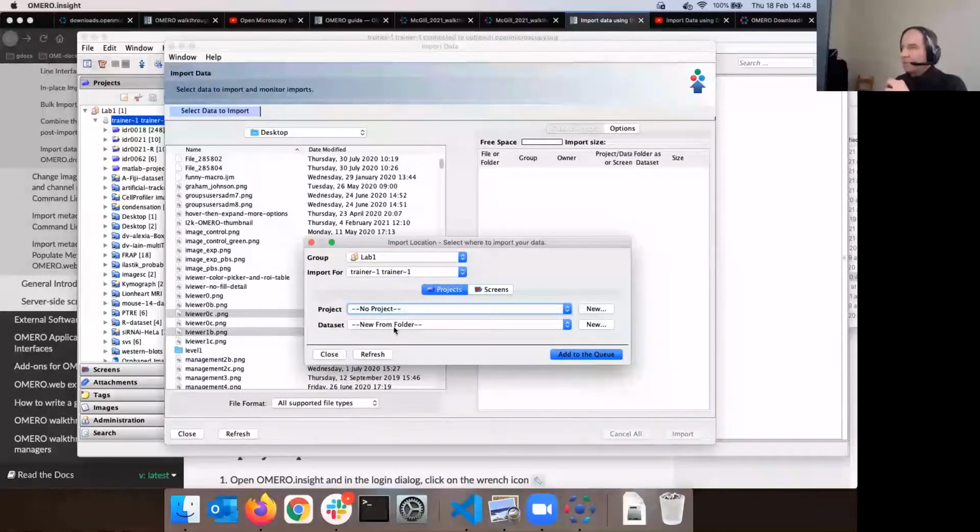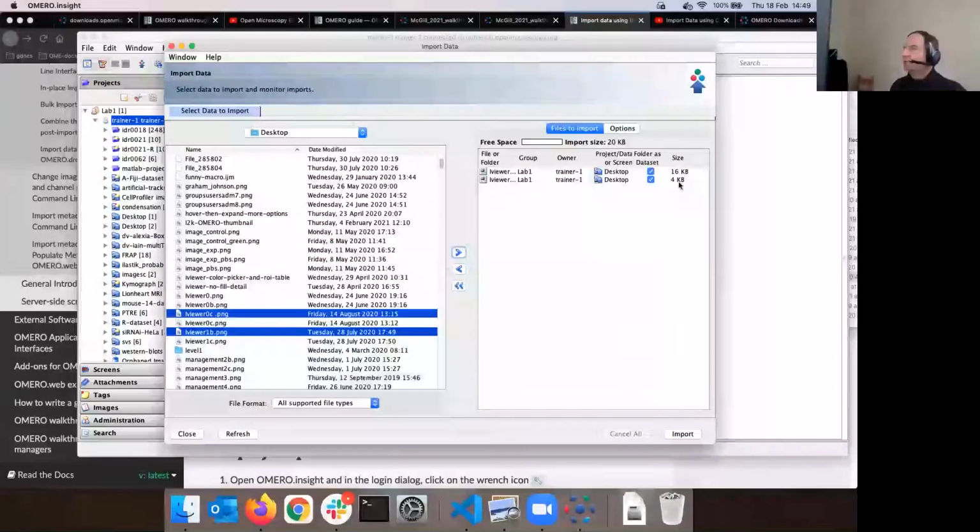I will just keep the new from folder here. This is basically taking the name of the folder from which I'm importing on the local machine, and creating a new dataset for me in OMERO and putting the images into that dataset. So I add them to the queue. These are just 2 images. I click import.